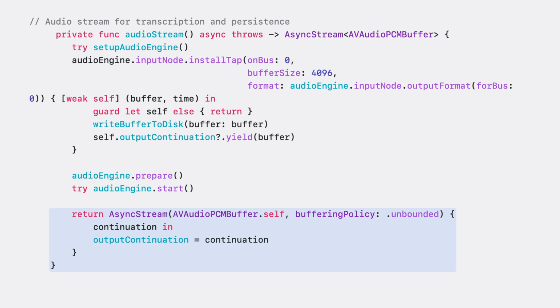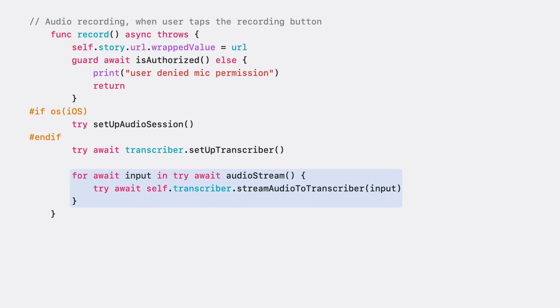A few things are happening here. We're configuring the AVAudioEngine to return an async stream and passing the incoming buffers to the stream. We're also writing the audio to disk. Finally, we're starting the audio engine. Back in my record function, I'm passing that async stream input to the transcriber.